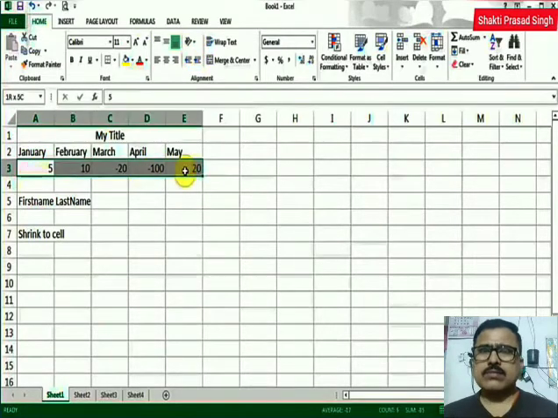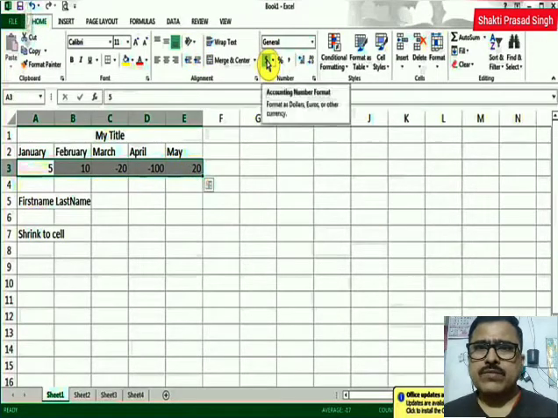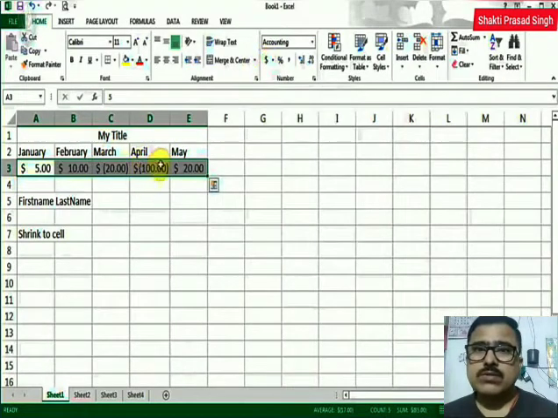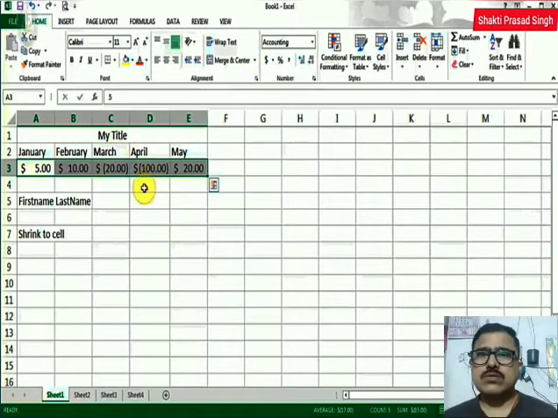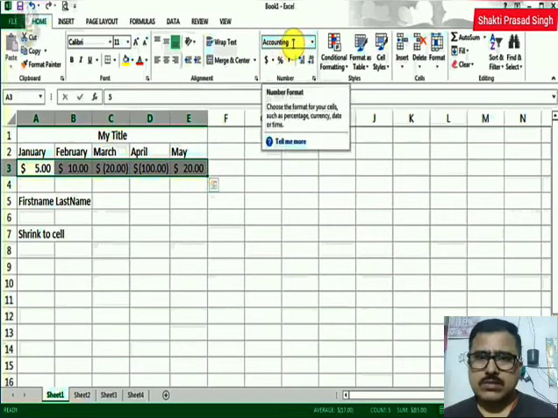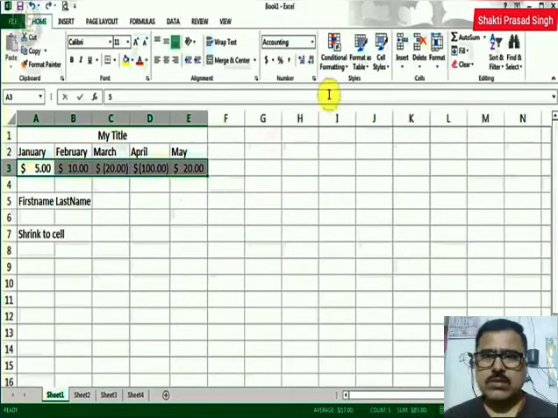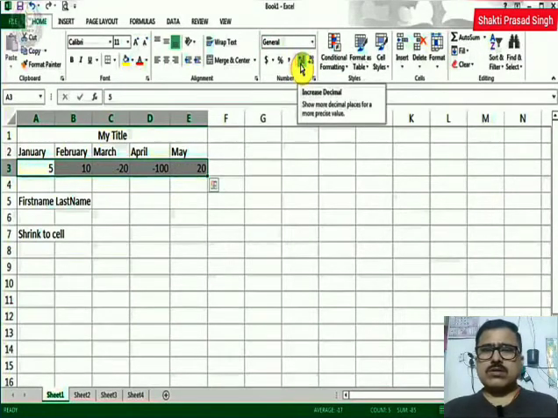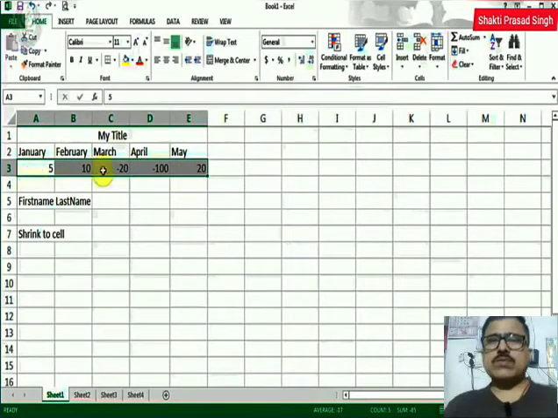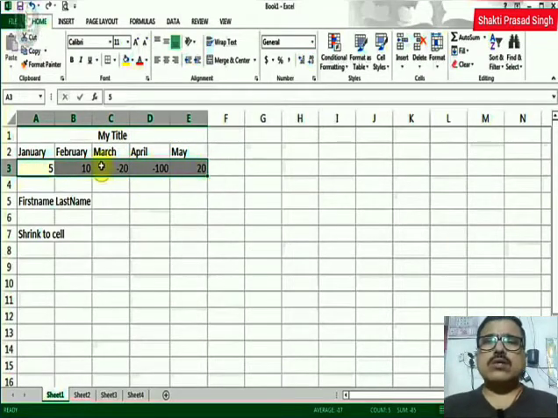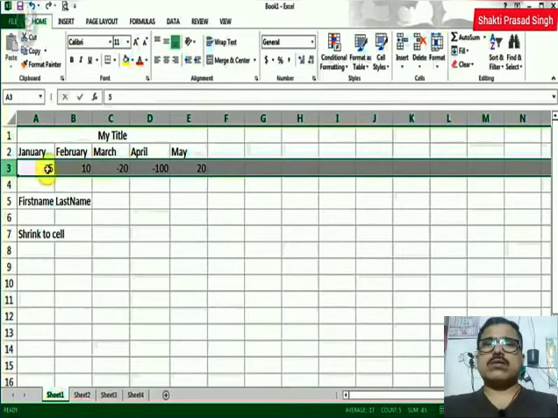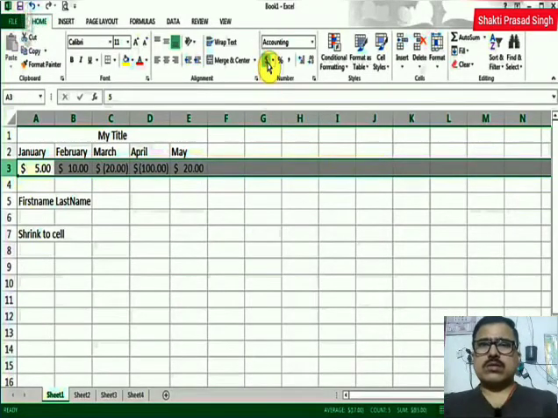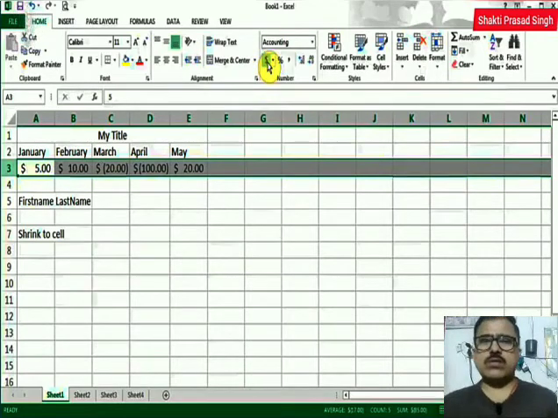I can highlight these numbers and hit the dollar sign, which I talked about in the previous video. When I put the dollar sign, you see the negative numbers show up in brackets because it applied the accounting format. While it is highlighted, I can click here again and make it general so it goes back to the way it was. When I highlight like this, it only affects this. But if I click on number 3, everything all the way to the end is highlighted, so if I put the dollar sign, everything on row 3 is affected.